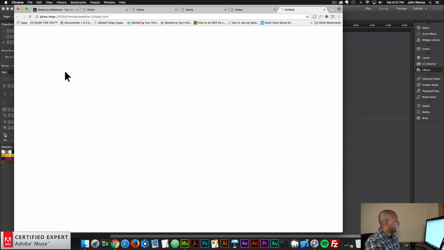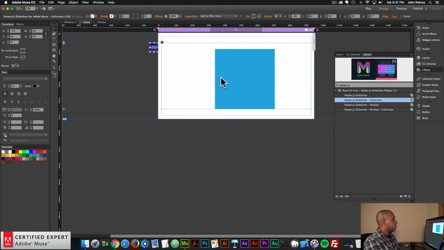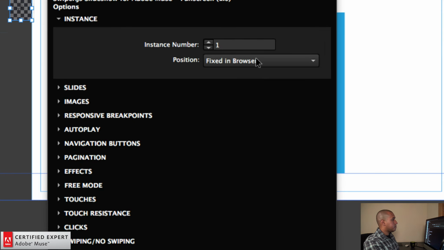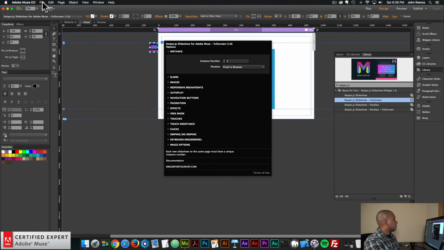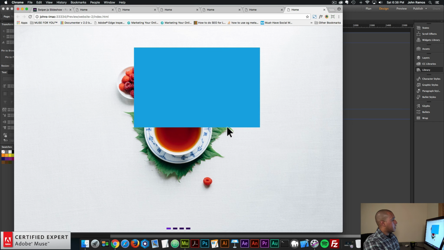So I'll preview. There we have the slideshow. If I scroll down, the content appears below the slideshow. If I were to say fixed in browser, right in here for the position, let's see, we go to file, preview page in browser, and the slideshow is fixed, and you can scroll up and down the site.